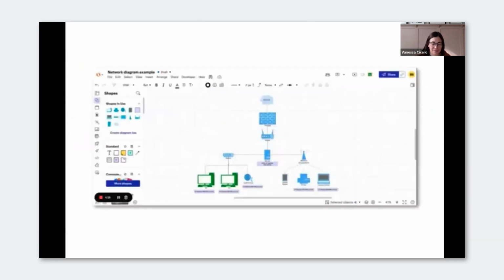Hello, my name is Baron Samuel, and I want to share with you a Lucid Chart activity I designed for our ITT students learning about network architecture. This diagram reflects a network layout for a simple small office network. I've included common components such as a router, a switch, workstations, printer, and even a file server.